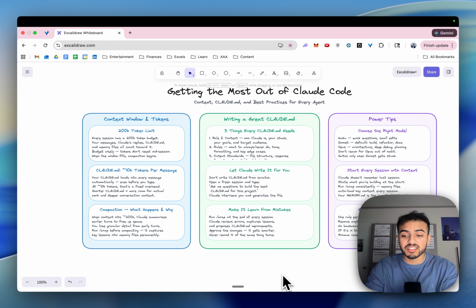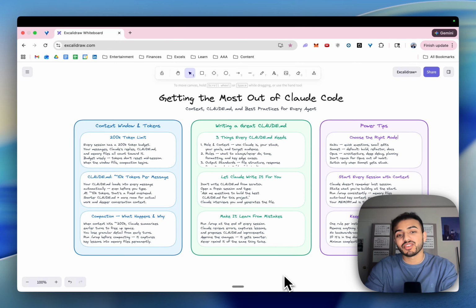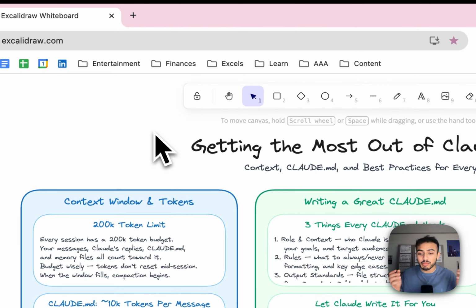Okay, now we're going to talk about best practices. This is where we're going to get a little bit more technical, but don't worry, I'll try to keep it as simple as possible. The first thing you're going to have to understand is a Claude.md file. What is that? It's basically the brain of your agent.